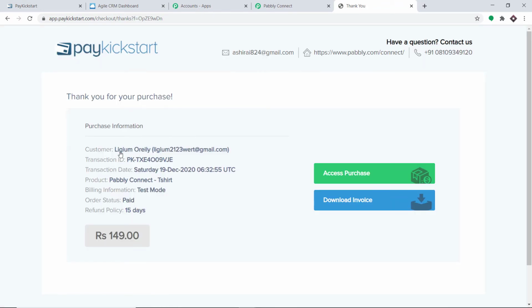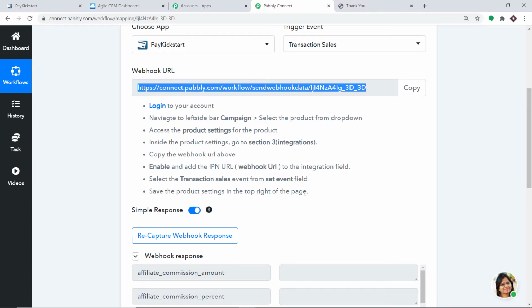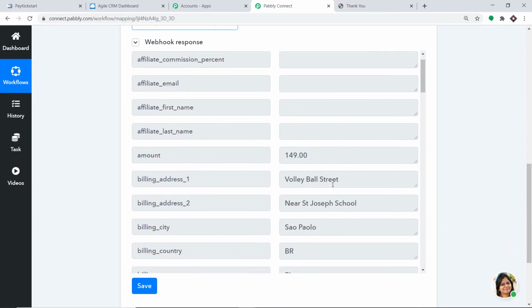Okay, so Why has made a purchase of 149 rupees. So since Pabbly Connect is now integrated with PayKickstart, let's see if it has captured the data or not. Okay, so it is showing it is waiting for the data. Okay, so it is showing the data has been captured.